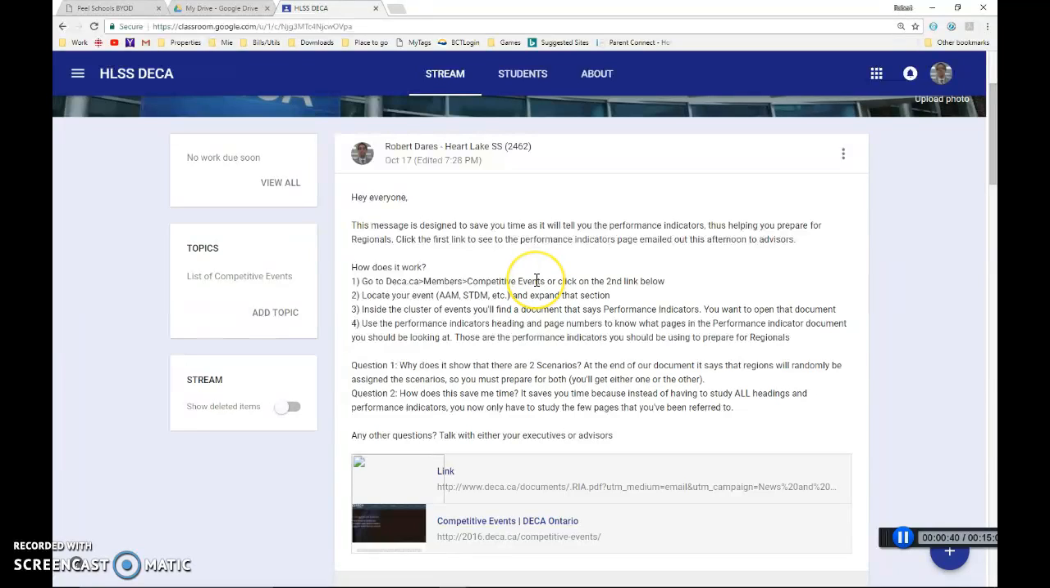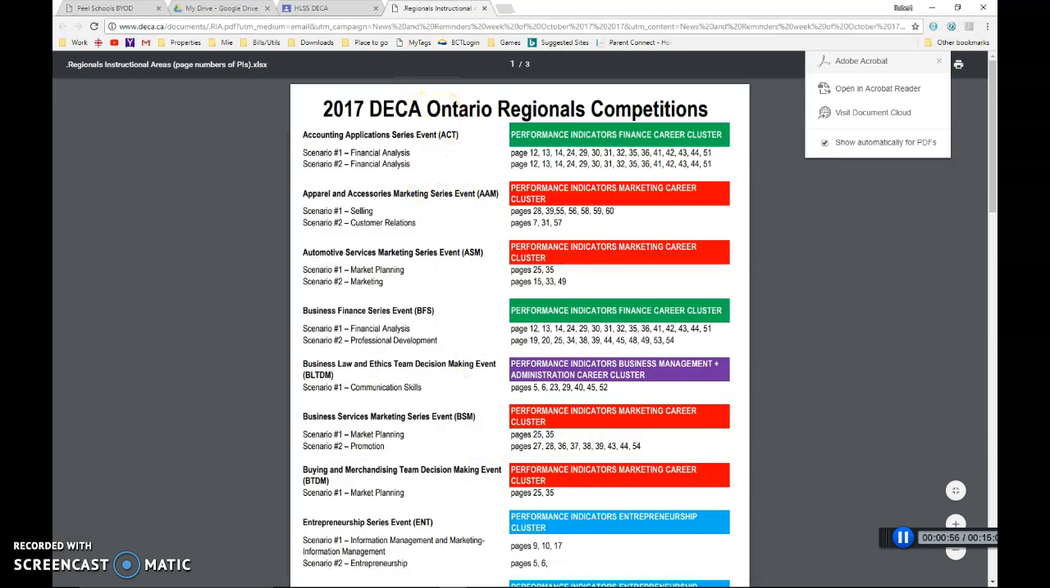This message here is designed to save you time, as it will tell you the performance indicators that you need to know for regionals and your case scenarios. And specifically, we'll look at some different cases. So to start, we're going to look at opening up this first link here. And this is going to tell you your performance indicators.